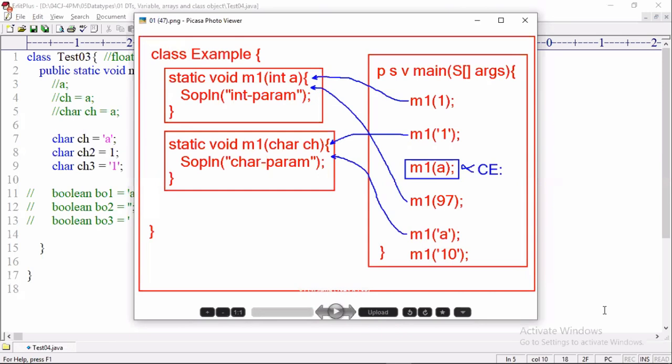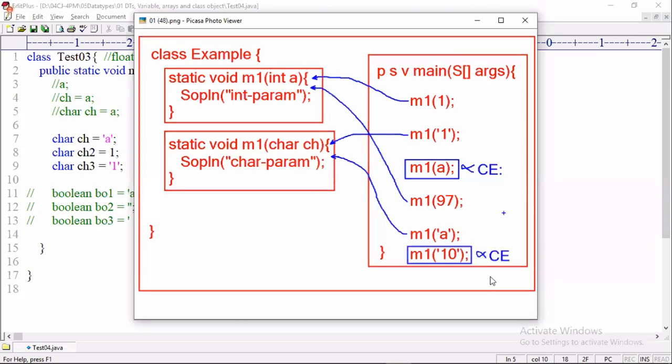If I write m1 of single quote 10, which parameter method is executed? Character parameter method executed. In a single quote, how many characters are allowed? How many characters have I placed? There is one character now, sir. No, it is 10. If you write outside the quote, that is a 10. If you write in single quote, each digit is considered as a character. So with two characters, the compiler throws error.